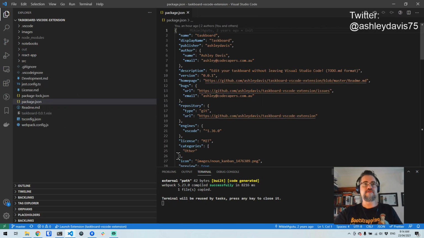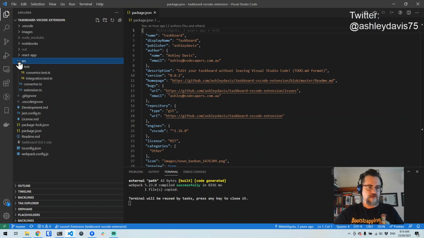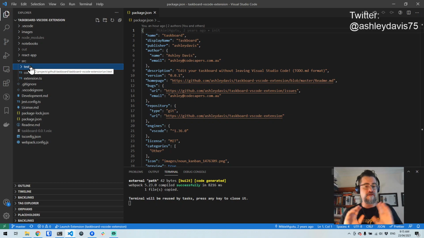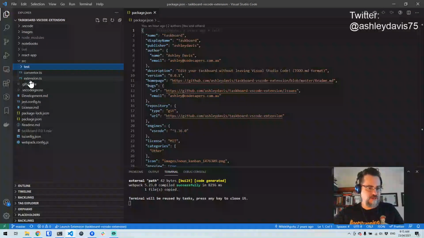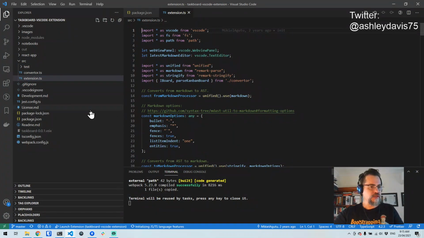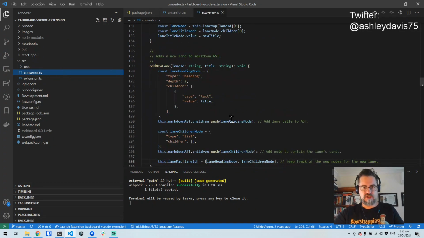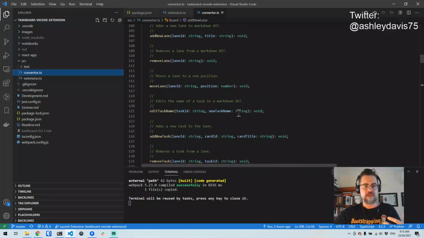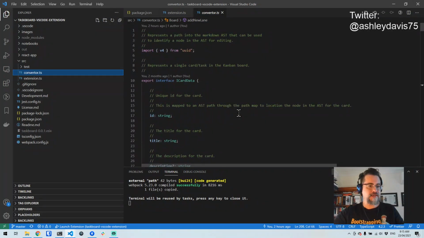Now there's a package.json file here. This is for the extension code. So all the extension code lives under the source directory here. So we've got some tests, which I've talked about testing, and I've even coded the tests in live streaming. So if you want to see TDD in action, go back and look at some of the previous episodes. There's only 2 files here. So there's the main code for the extension, which is the bulk of the thing that does the setup. And then there's the converter, which is responsible for converting markdown files to Kanban board data and back again.